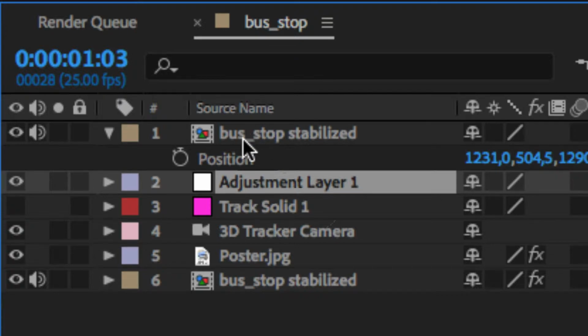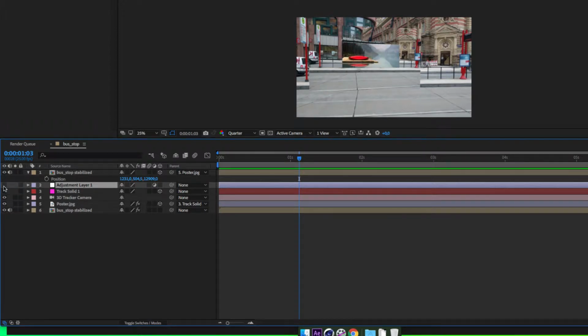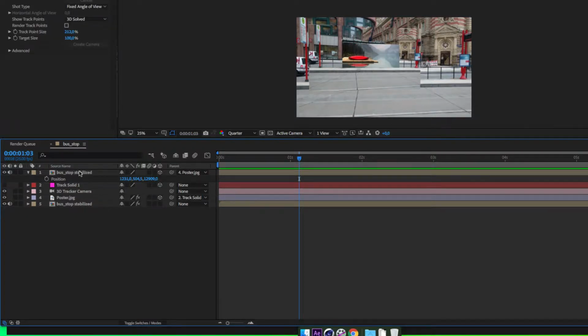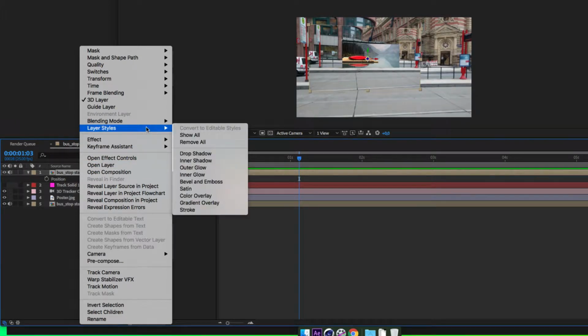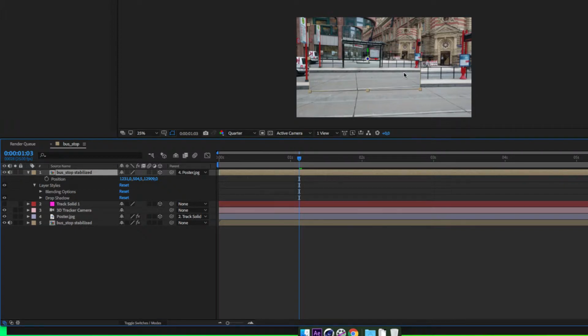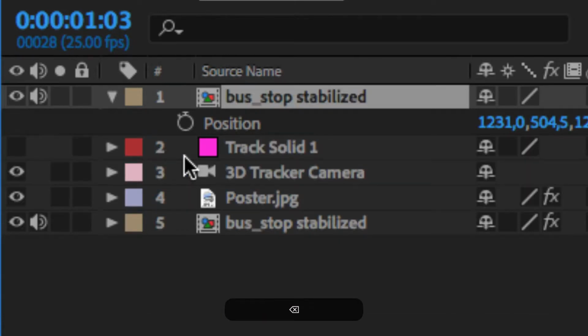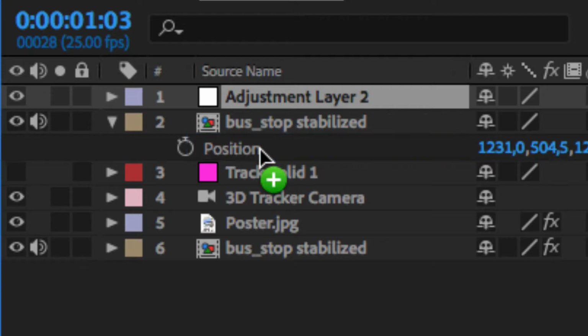And even though the bus stop is in 3D space behind the poster, it's now forced to be shown in front. So if I turn the adjustment layer off, it's behind it. If I turn it on, it's forced to be in front. The other alternative is to add a layer effect. When I right click on this and I go to layer styles and go to, for instance, the drop shadow, it's also forced to be in the front. I can now even turn off the drop shadow and it's still forced to be in front because layer styles are enabled now. But usually the easier solution is an adjustment layer just placed underneath it.